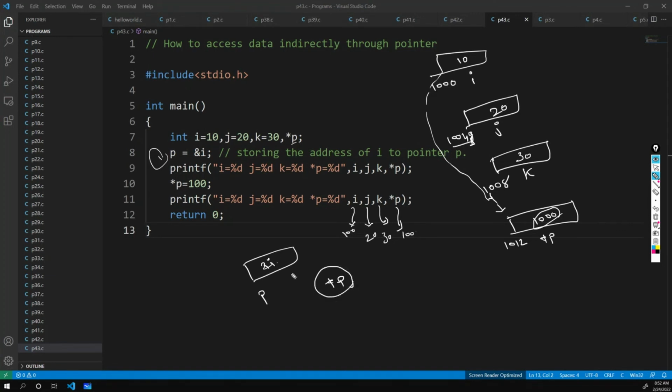Star P means we can access the data at whatever address is stored inside the pointer. So at the address of I, the data is 10. So we have access here, data is 10. With star P, I have direct access to that location. So here I get 10.